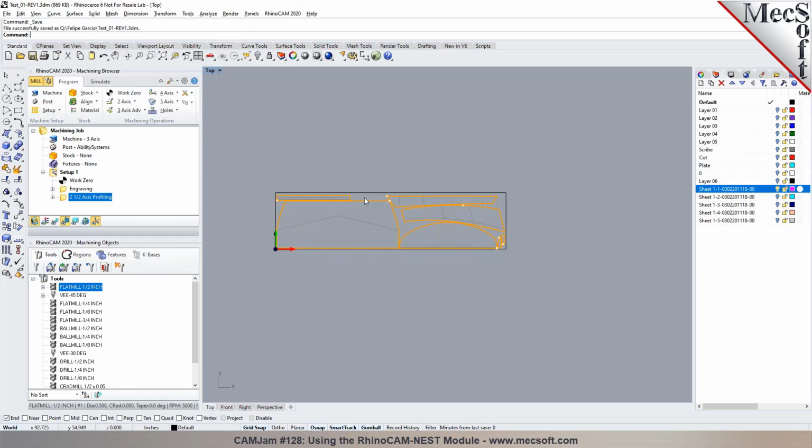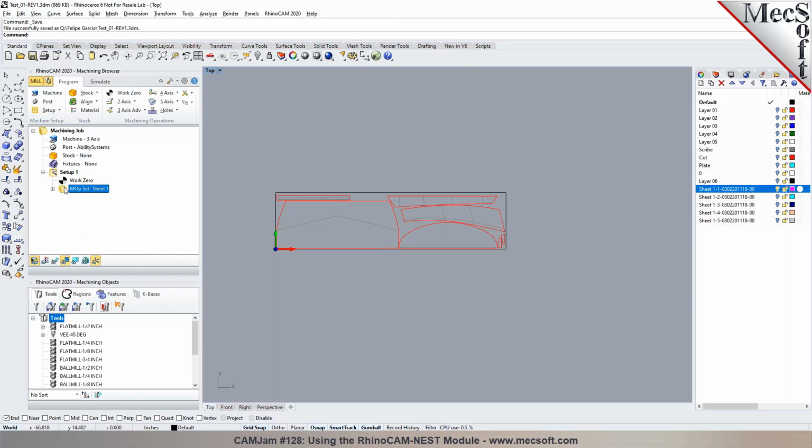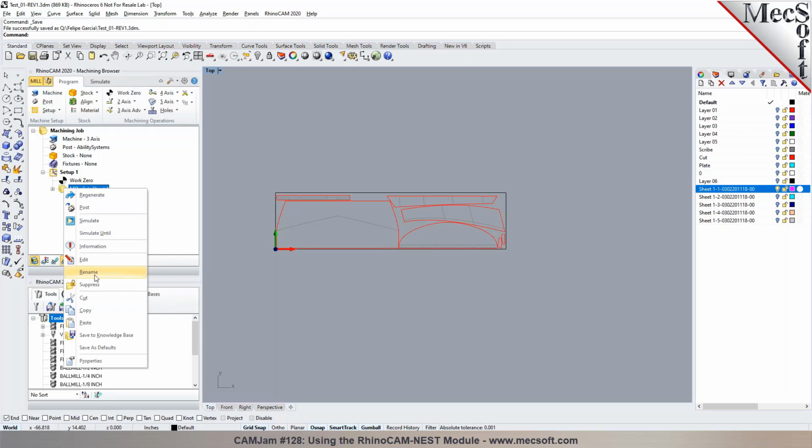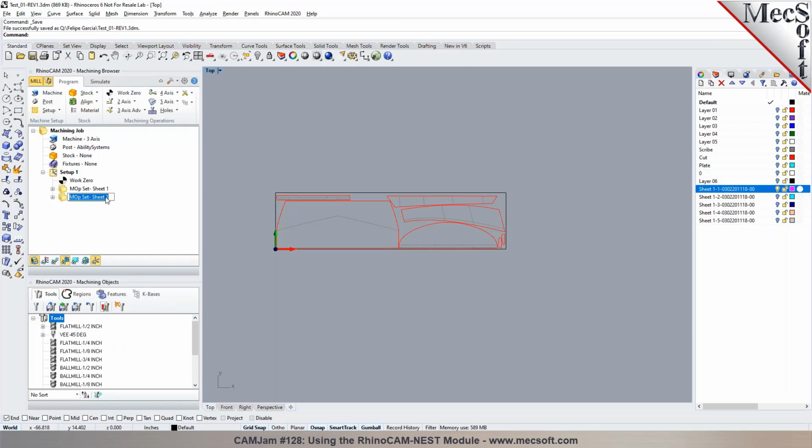So now what I'm going to do here is I'm going to put these into what is called a machining operation set. So I'm going to group them together. I can call this mop set for sheet 1. Now, the next thing I will do is basically make a copy of this operation set, copy and paste. I'm going to change the name from sheet 1 to sheet 2.